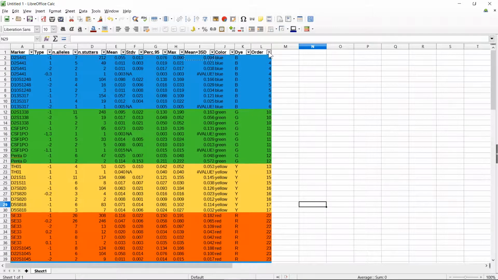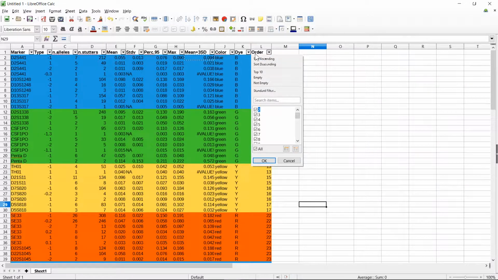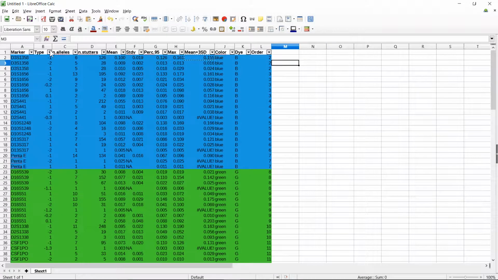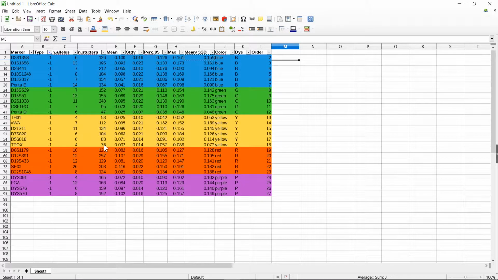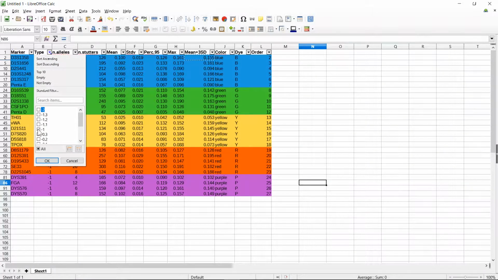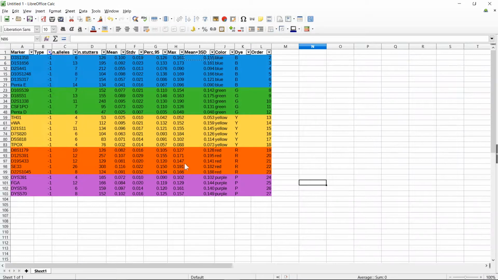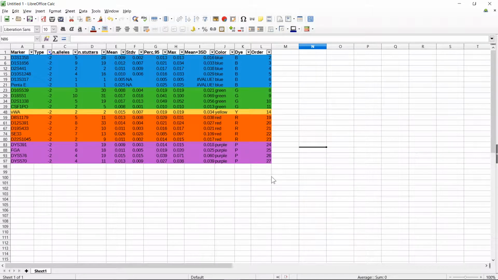Now make sure that the order is correct by sorting the order column, and then we can create different tables. For example, we can create one table with only the -1 stutters like this, to select the type -1, and now we have a nice table in the correct order with the dye color indicated. And we can show another with only the -2 stutters like this. So we can copy this to a report and then close.